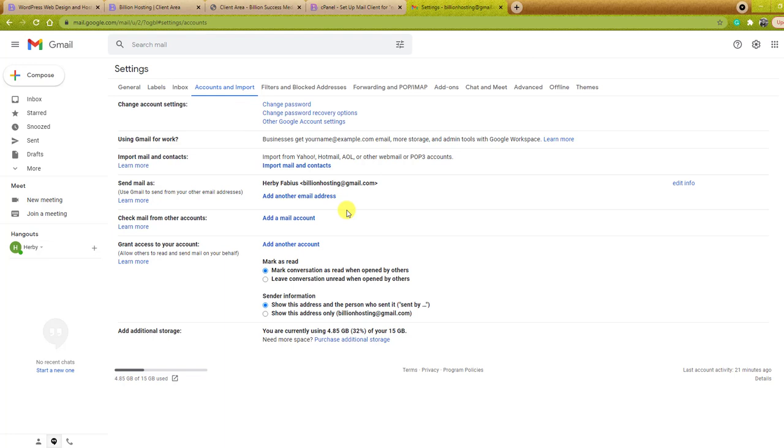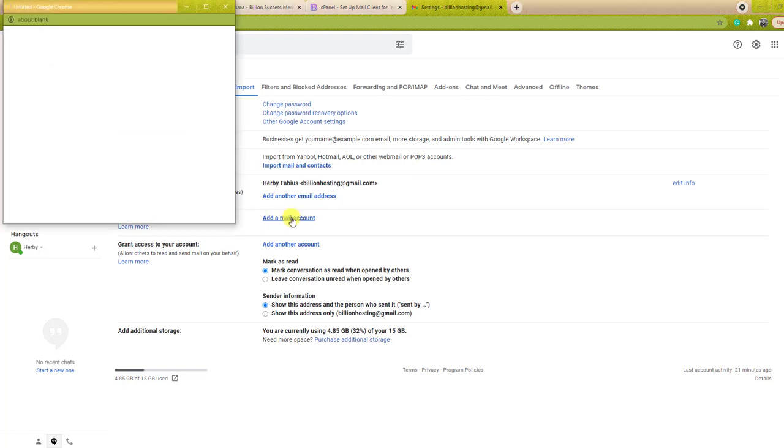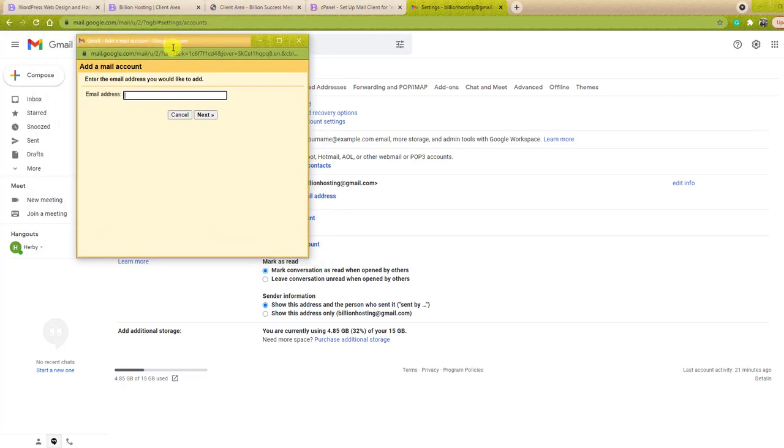Now, the next step is to go where it says check mail from other accounts. So we're going to do that. We're going to add mail account. And we're going to get this little pop-up here. Okay, here we go. Now, enter the email address you would like to add, okay? So this is where our new email address goes, okay?